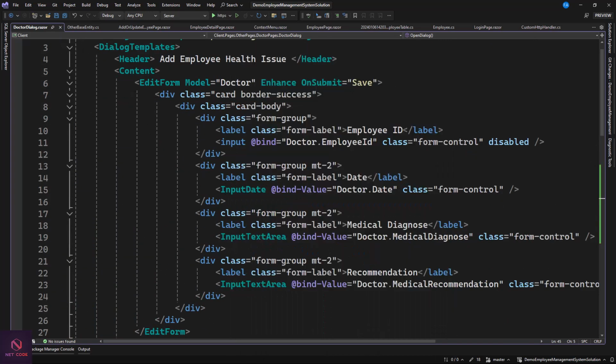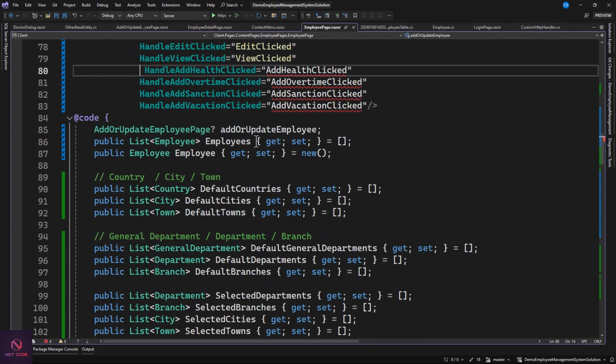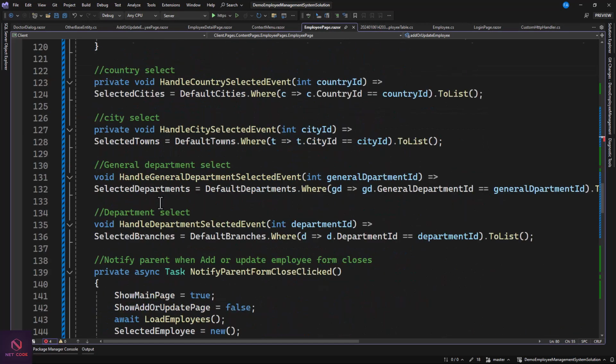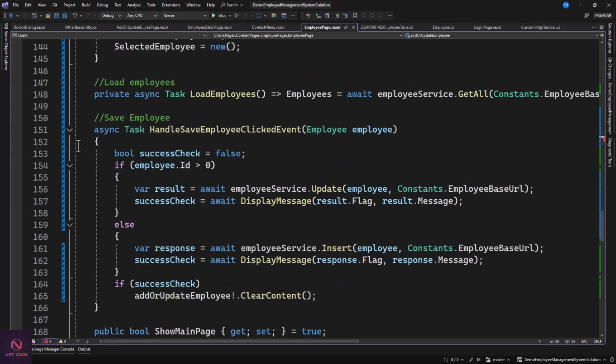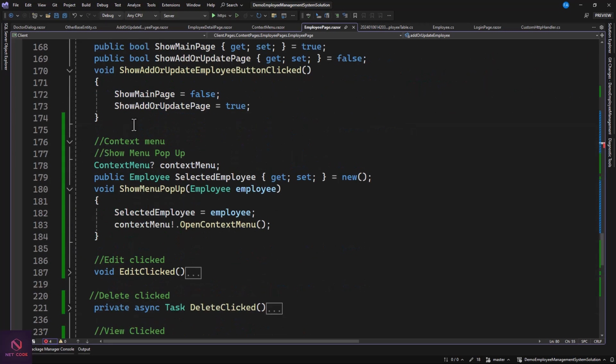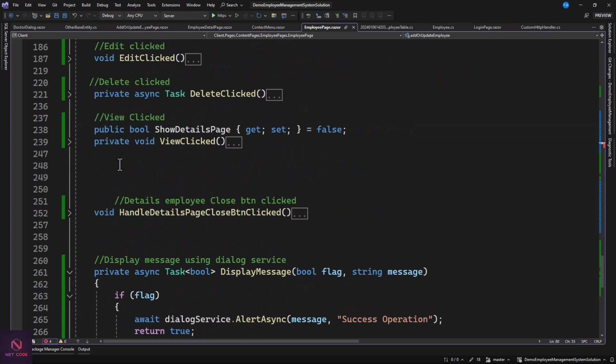Once you're done here, the next thing I'm going to do is go to the parent component, and that's going to be the employee page. So the employee page will be here. And now from this add health, we go down there and try to have a definition for this add health. So that is this one, add health will be here.